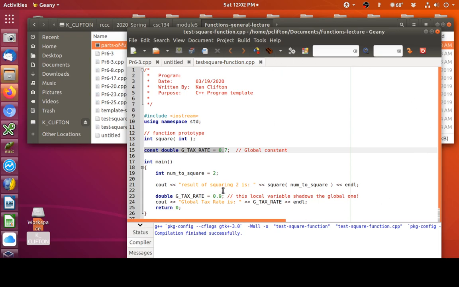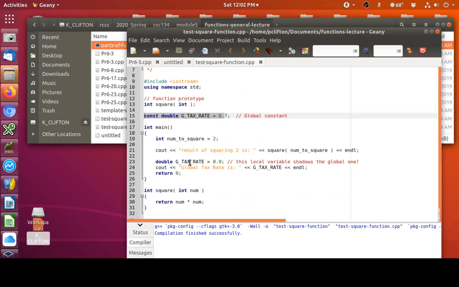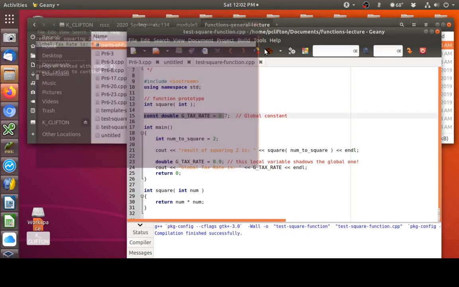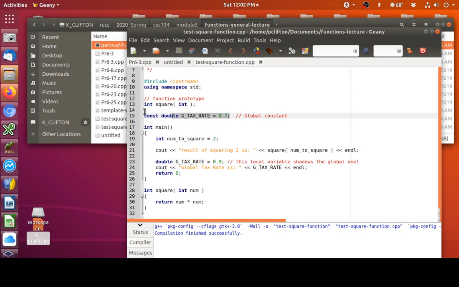So let's run this and you'll see that we're not able to get to the, what's it say the global tax rate is? 9. That's because we shadowed over the top. We shadowed or stomped this one with the copy that's in here. So that's the concept of shadowing a variable.